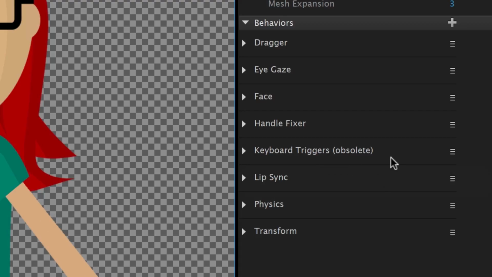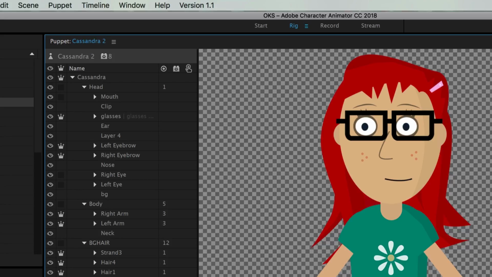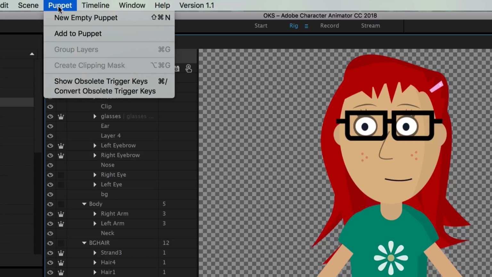But you'll notice now in this latest release, this says obsolete. And that's because there is a new behavior just called triggers that is going to run everything from here on out and moving forward. So what you're going to want to do with any existing puppets that you have is bring them into the new version and then go to Puppet, Convert Obsolete Trigger Keys.